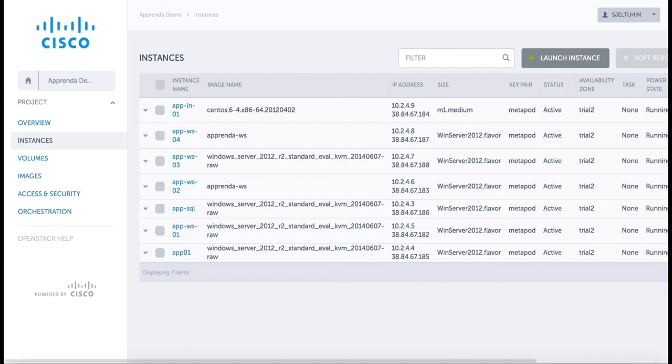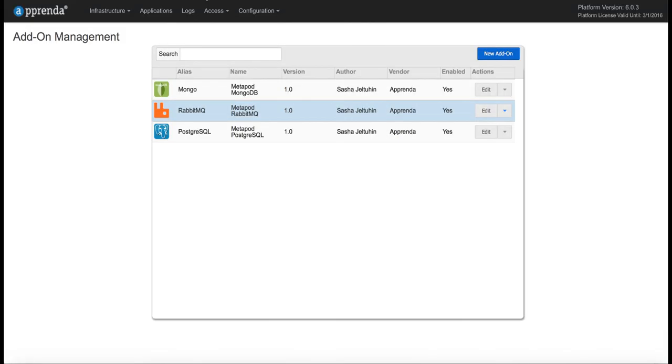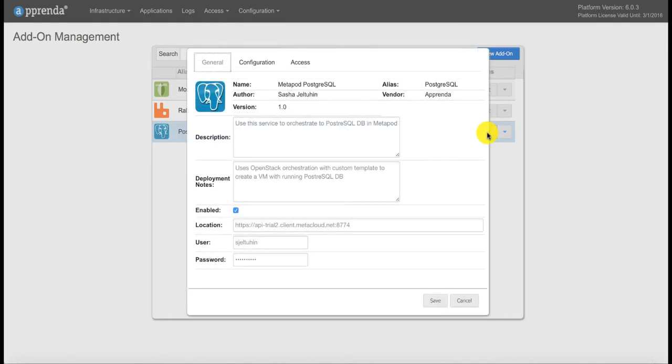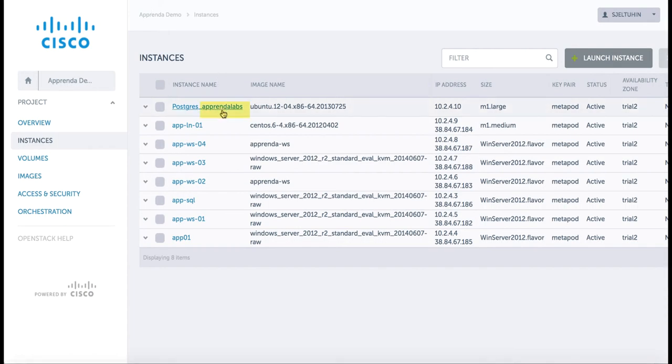We can go back to the Metapod, so let's refresh the view. Now in addition to the servers that run the platform, we also have an instance of Postgres database. And notice that this virtual machine where Postgres database runs has a prefix that was specified in the configuration of the module, which is right here. And the second part of the name is the name of the development team that requested that instance.